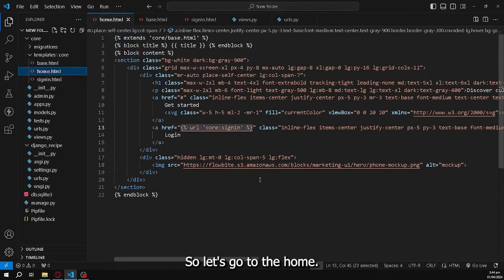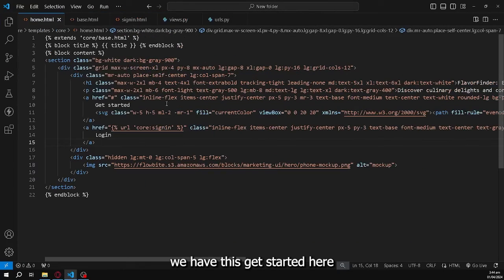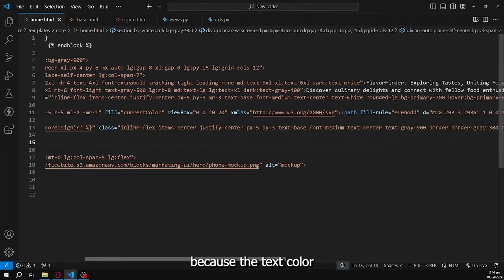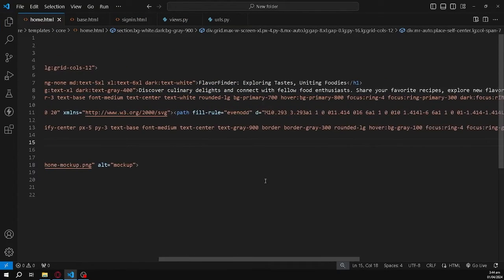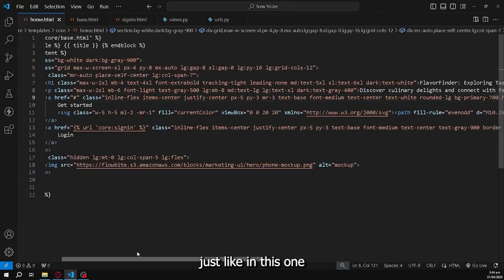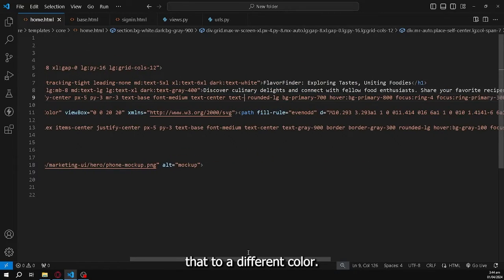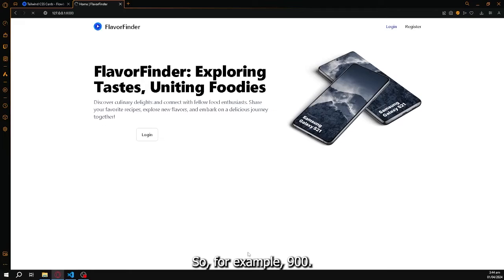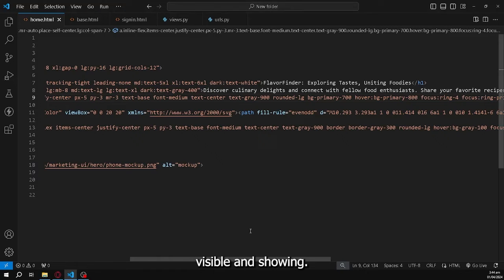So let's go to the home, and as you can see, we have this get started here that is not showing up because the text color is white, just like in this one right here. So let's change that to a different color. Let's say, for example, 900. Okay, so it's now visible and showing.